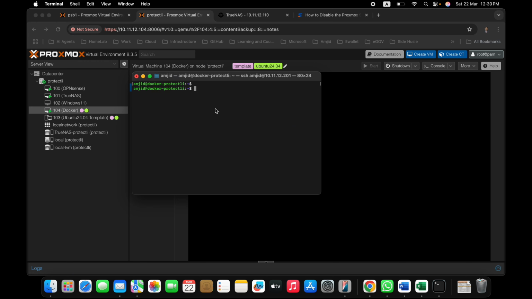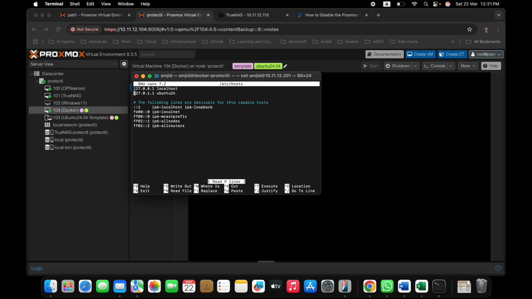So you can also make the changes in the hosts file also. So you can do sudo nano /etc/hosts. So you can see here these are the hosts also. 127.0.0.1. So I can name it also docker-protectly.